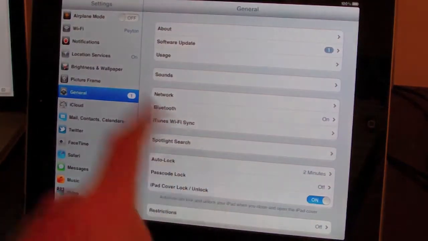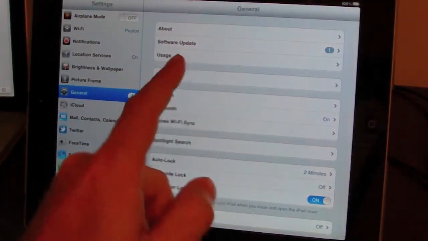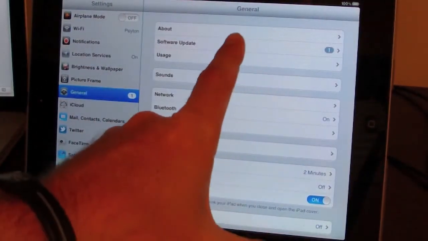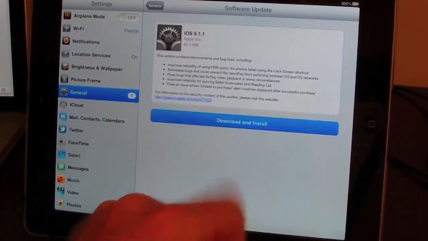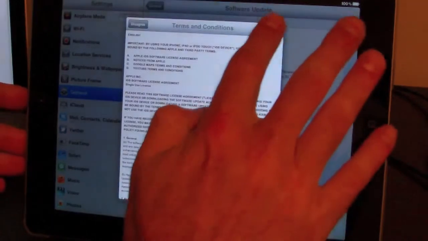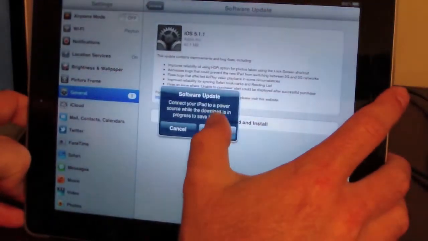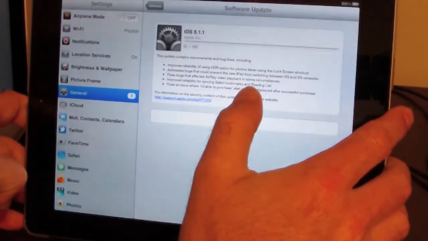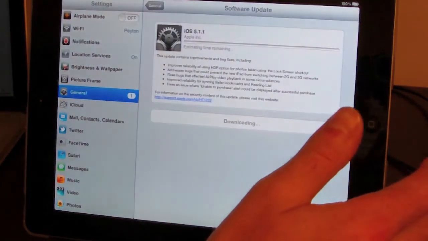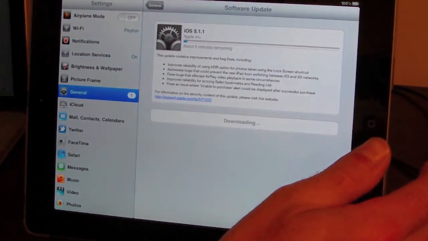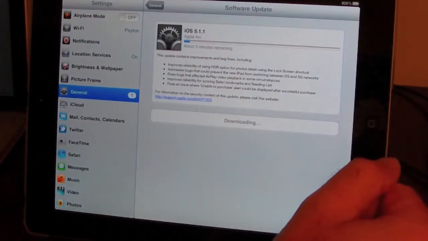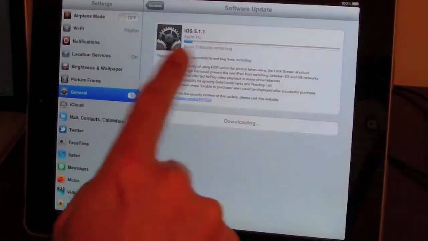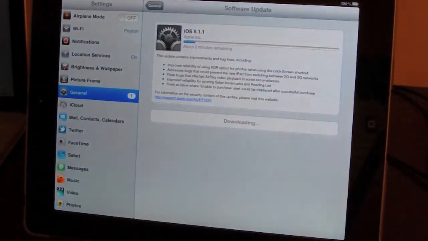You go into Settings, General, and you'll see a software update if you need to update to 5.1.1, which I do. And you can just download and install. Obviously, it says to make sure your power is sufficient. I'm at 100%, so I'm not worried about it. It's about 3 minutes remaining to do that.